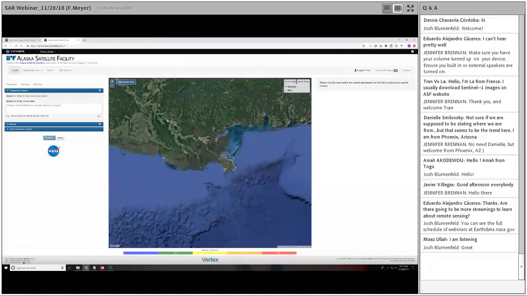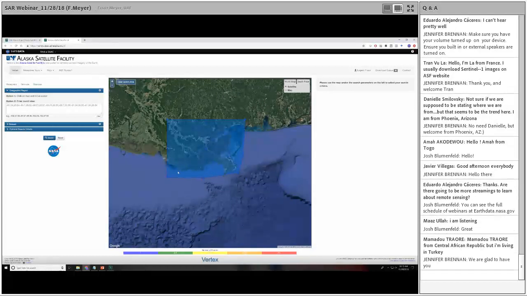To set up a search area, with a simple mouse click you can draw a bounding box. You can also modify that bounding box afterwards. You can drag and drop these corners and reshape it to whatever shape you want very easily. Once you're happy with your search area, then you set up the first of the three input criteria that you can set, the geographic region.